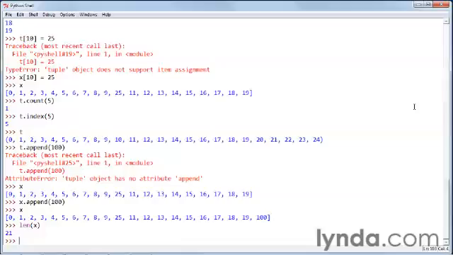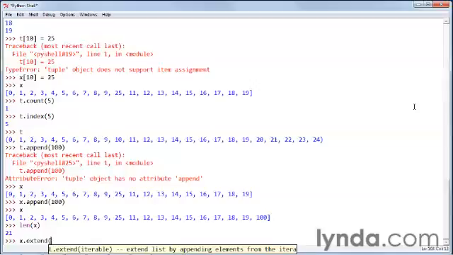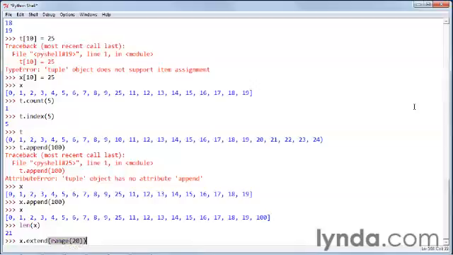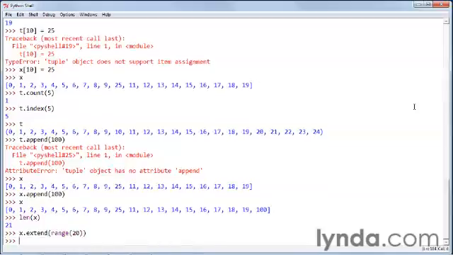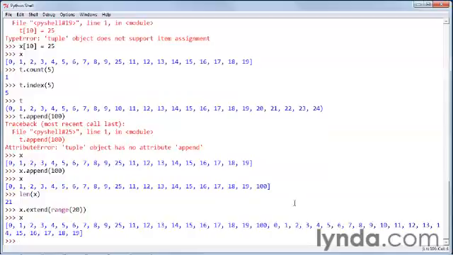I've actually extended it because I've added something to the end of it. If I want to add a number of things, I can't do that with append, but I can do it with extend. This will allow me to extend it with any iterable object. So if I say range 20, now I'll get another 20 objects at the end of it. So that range has been appended to the end using the extend method.